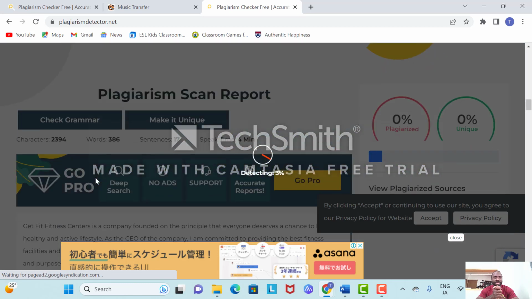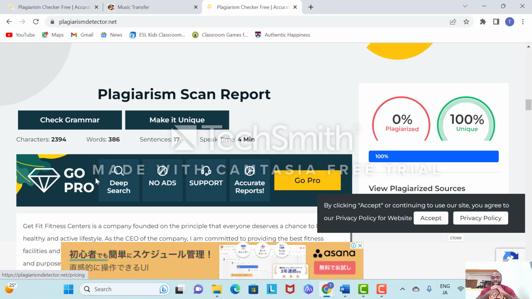So as I was saying, for those of you who are looking for a good plagiarism checker, all you need to do is go to plagiarismdetector.net, and you can save it on your browser if you're using Firefox or Chrome, or you can save it just as I've done, and it will be easy for you to check your information. There it goes, it's done. And you look here, plagiarized 0% and unique 100%.